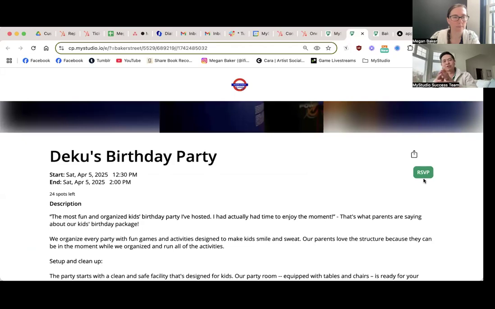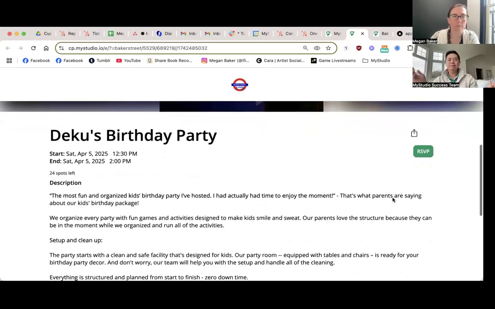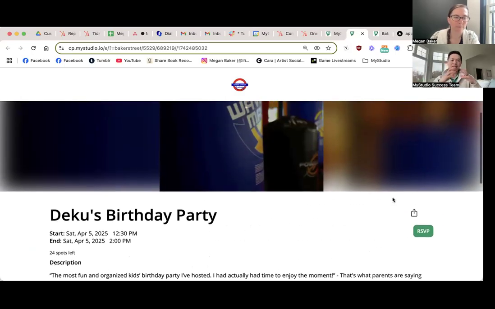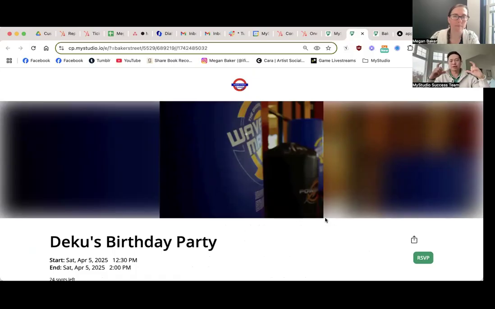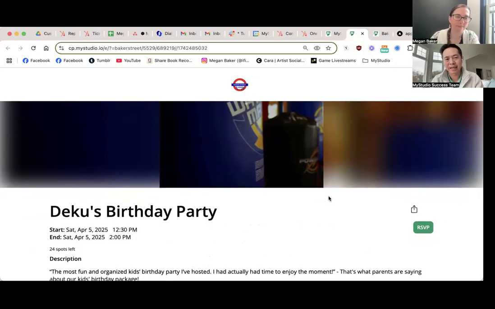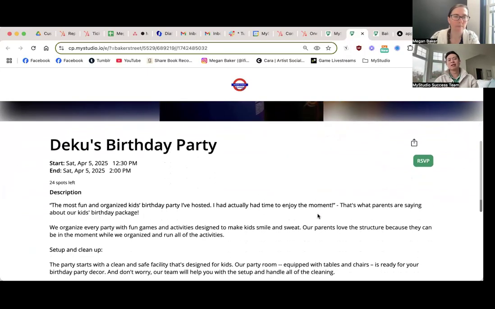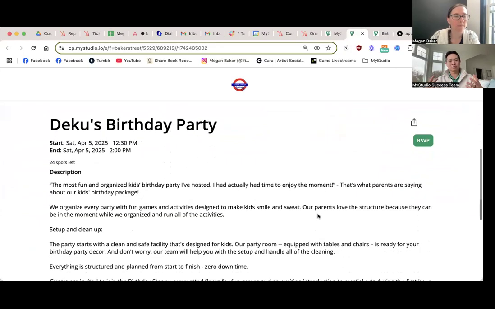You can ask for a picture and really go into detail here, and I recommend this. Change the picture to Deku's picture, right? Ask the parents, hey, on the event page, can I ask for a picture that you'd like to see? So that when their friends open this up, they see Deku's face on there. And these little personalizations really add to the quality of your program. These are small little things that we can do, but I recommend you do that.